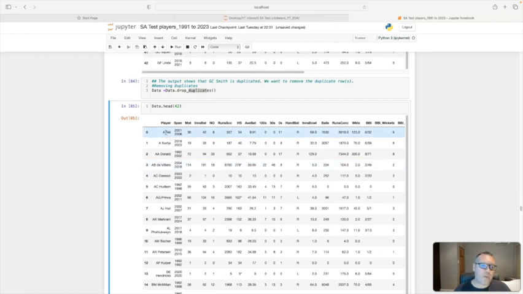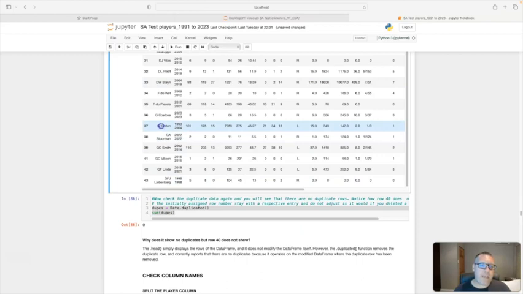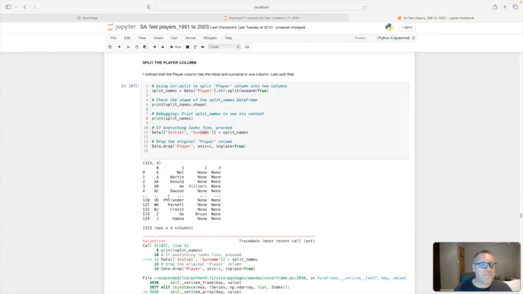What Python did was split the player at the space between the initial and the surname. So in other words, it split AB de Villiers between AB and de. It split Allan Donald between AA and Donald. It split Gary Kirsten between G and Kirsten. It split Gerald Coetzee between the G and the Coetzee. What it then did was assign them into respective columns.